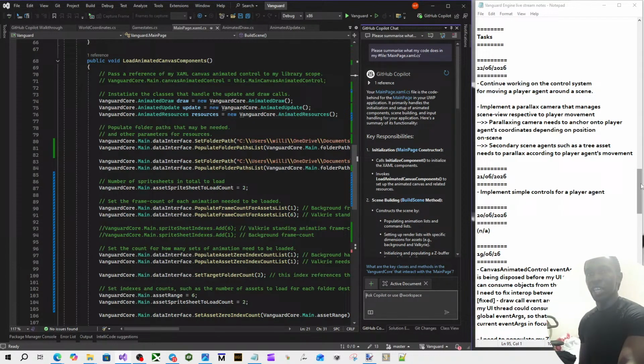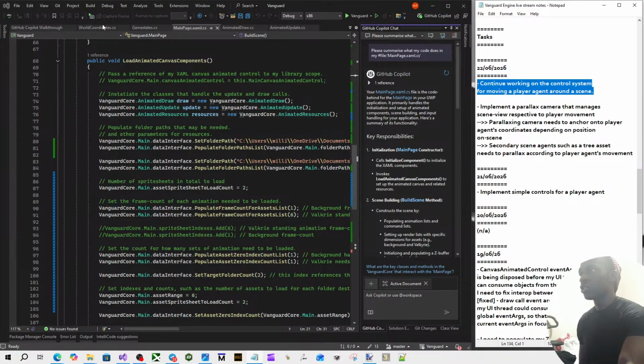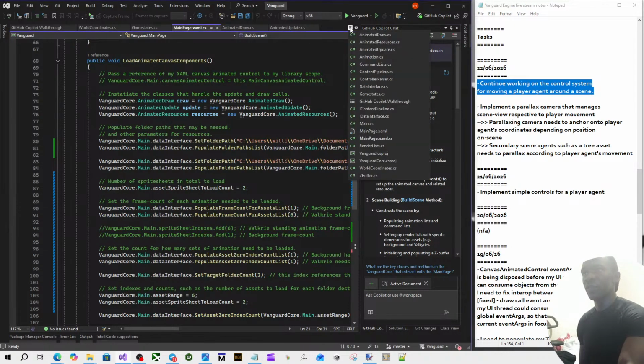So what we're doing today, guys, I wanted to just kind of get us up to speed. Our tasks for today, what we want to aim to do is to continue working on the control system for moving a player agent around the scene. That's the first one. So let me go and find my update loop.